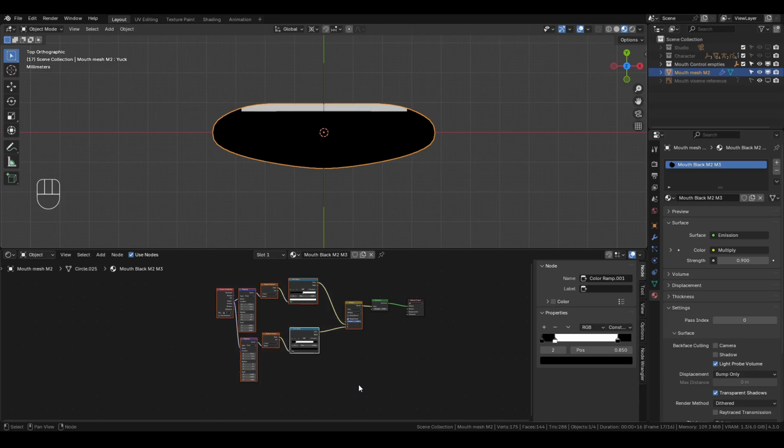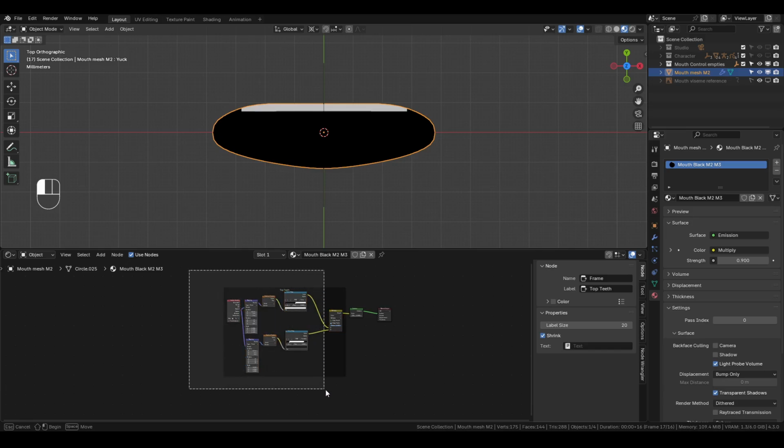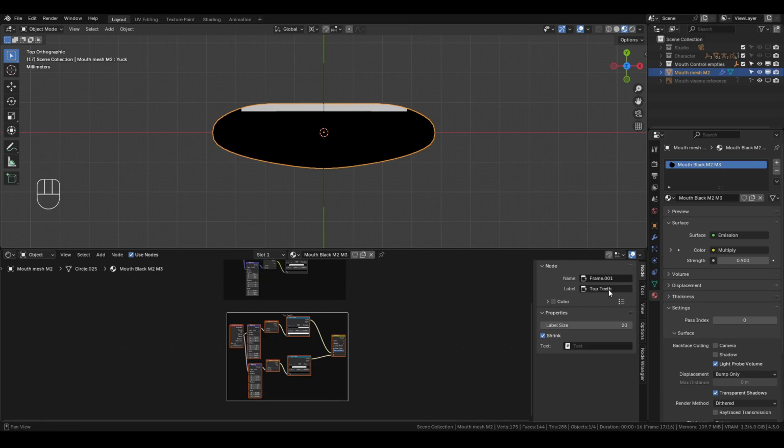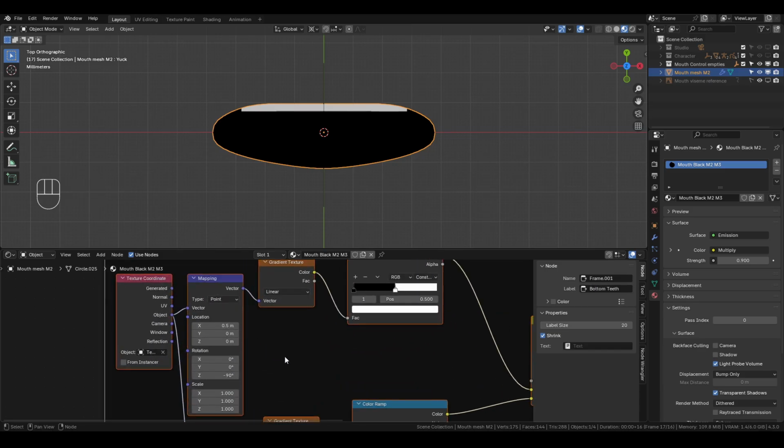Frame everything from the texture coordinate node to the multiply node with Ctrl J and give the frame a label, like top teeth. Select the whole group and duplicate it. Drop it down below and label it bottom teeth. In the new bottom teeth group, on the upper mapping node, switch the Z rotation from -90 degrees to +90 degrees. On the texture coordinate node, switch the target object to be your bottom teeth control empty.